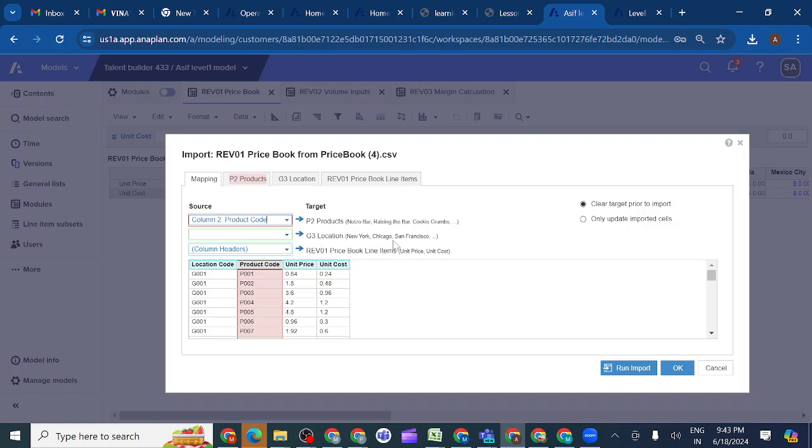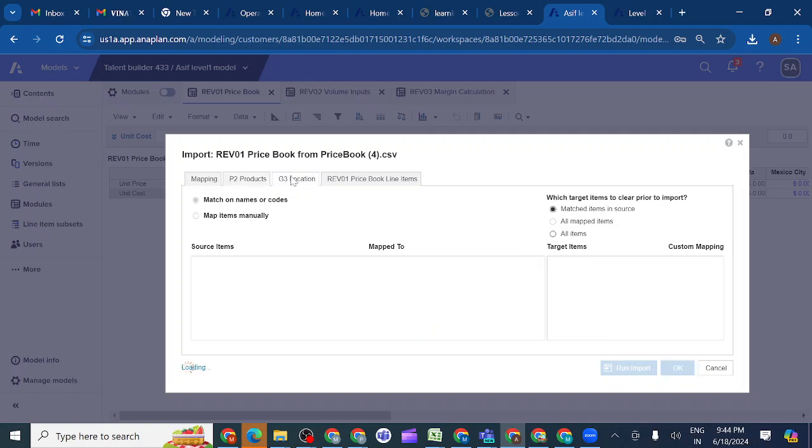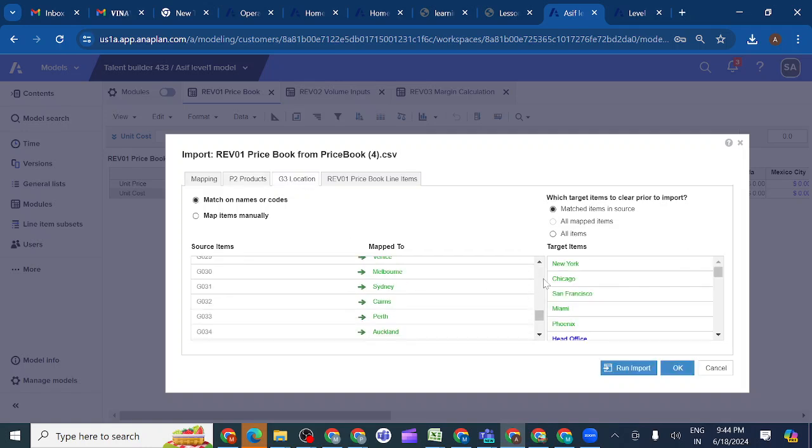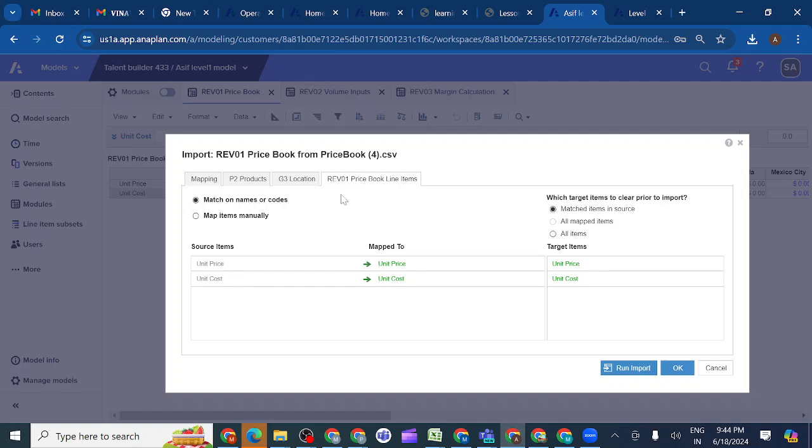So that is the reason we should select the product code we have in column 2, where we have G3 location, New York, Chicago, San Francisco, where I have this detail. Location code, we have in column 1, you can see this one. So we should select column 1. Other than that, you have unit price and unit cost, third and fourth. I can't keep third and fourth, that is the reason I am keeping column header. After mapping, on each and every tab we should check whether it is mapping or not. You can see everything is mapping. So everything is perfect.